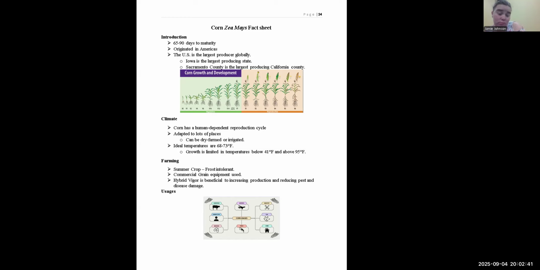It is also typically harvested, planted, all the things with commercial grain equipment. Hybrid vigor is super beneficial to corn. We see that throughout corn's domestic history. And its hybrid vigor, I think, was one of the biggest and first innovations in corn production in terms of seeding or seeds.